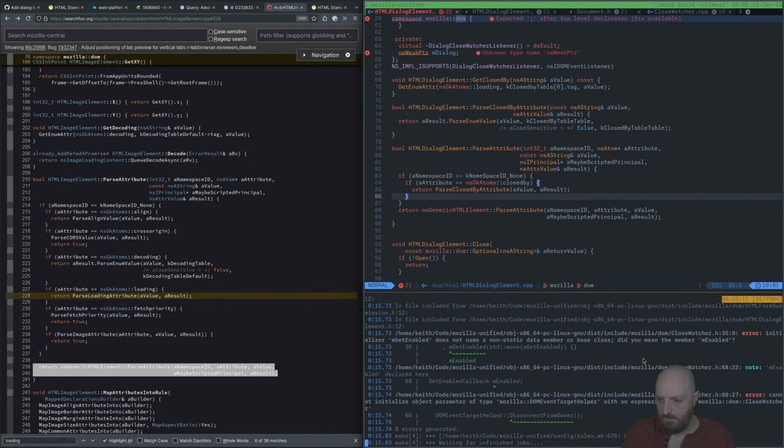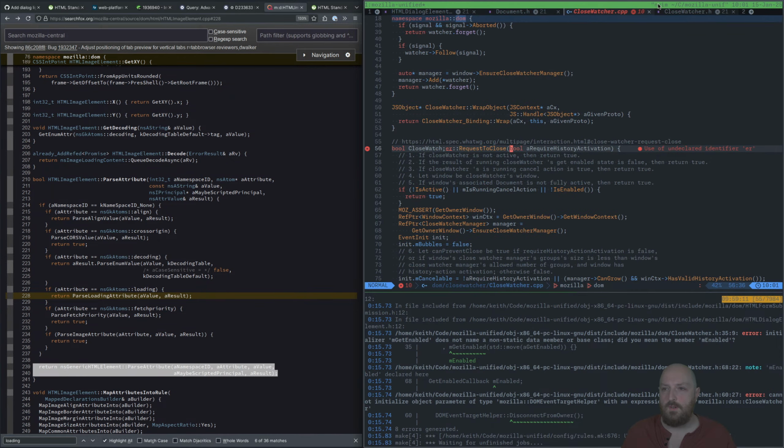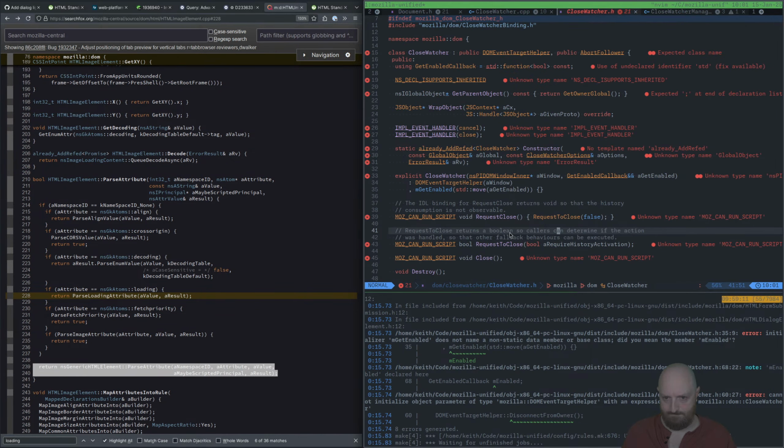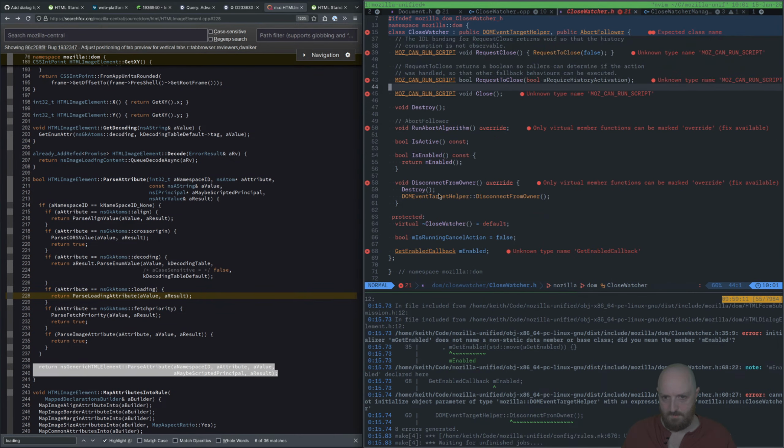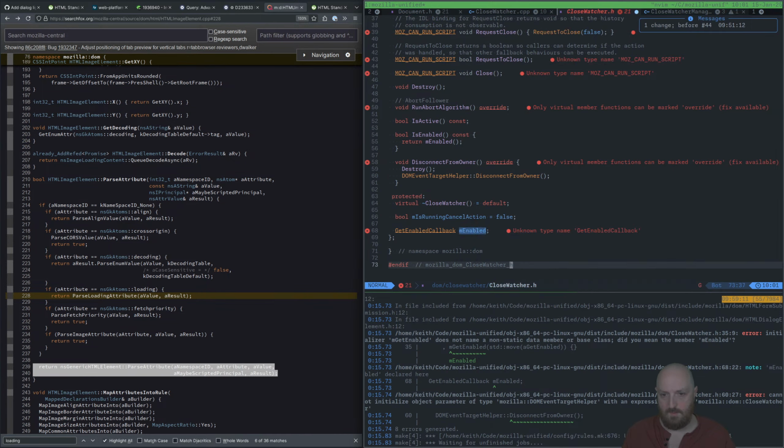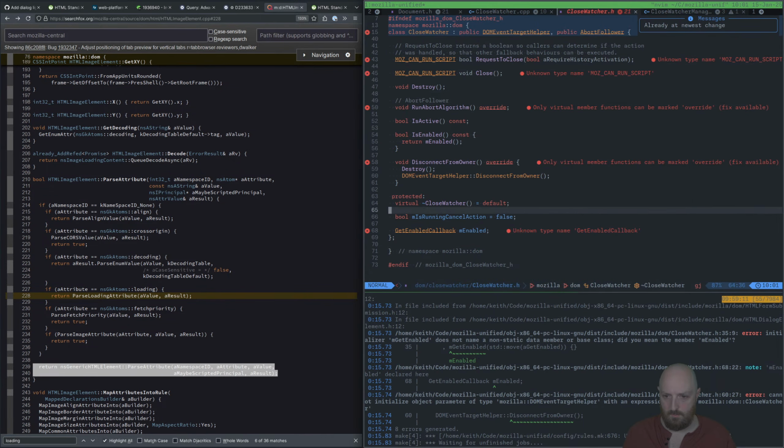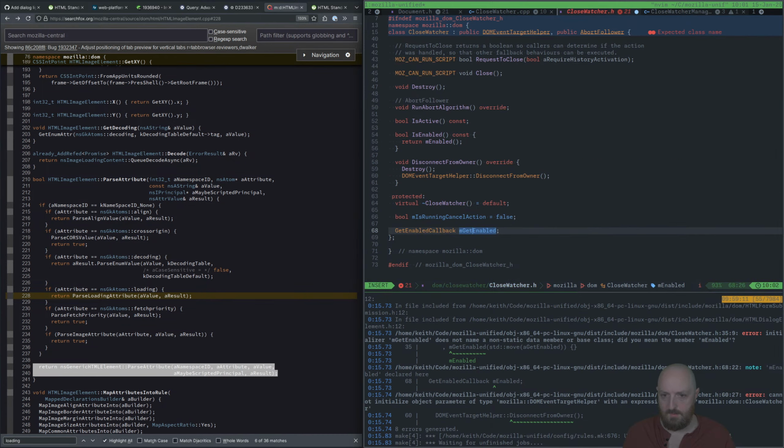See if we've got any errors. Mget enabled has non-static member, so did you mean M enabled? That's cute. And maybe we will call this, we'll call this mget enabled.